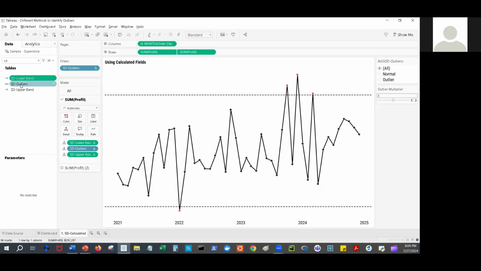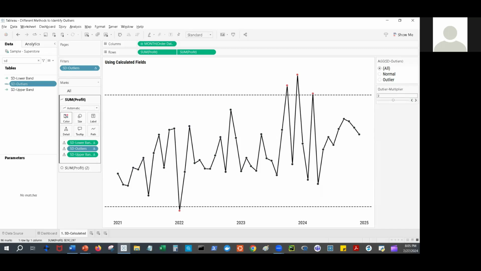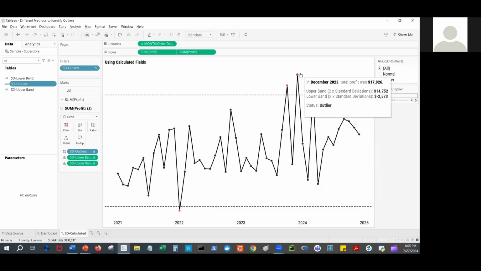And the last one is the outlier filter. We can use it as a filter, or we can use it as color. So what's really happening? We are saying that if the sum of profits is greater than the upper band, or if the sum of profits is lower than the lower band, it will be an outlier. Anything between these two lines will be normal. And we're going to color it. I'm using the second one, and once we color it, we get this nice result.